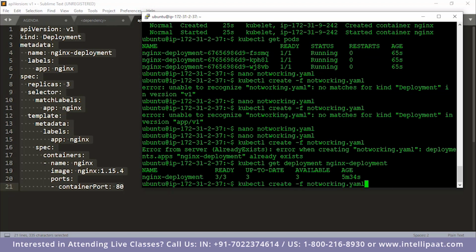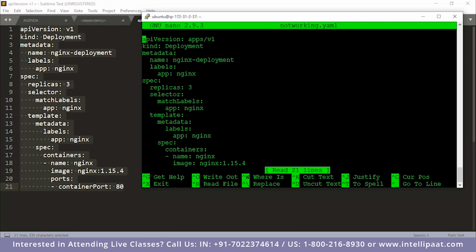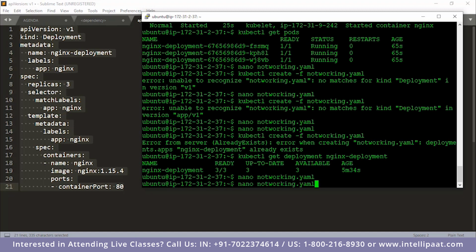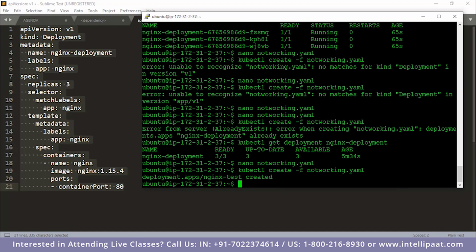Now we'll go back to the nano not working.yaml. We'll just change it a little bit. Instead of Nginx deployment, we'll name it Nginx test, right? You can name it whatever you want here, and then we'll come back here. And now we'll try to deploy this YAML file again. Now you can see this is created.